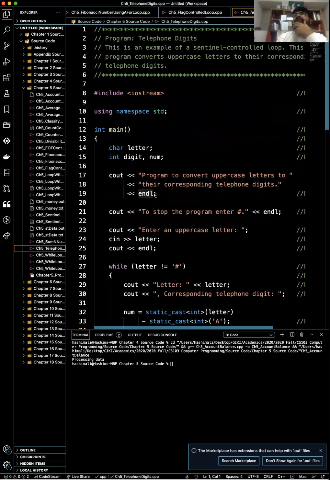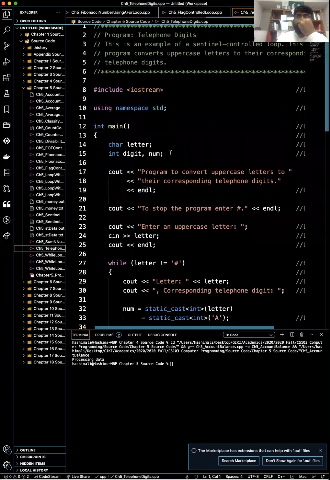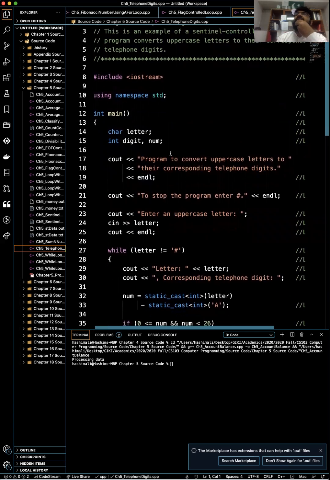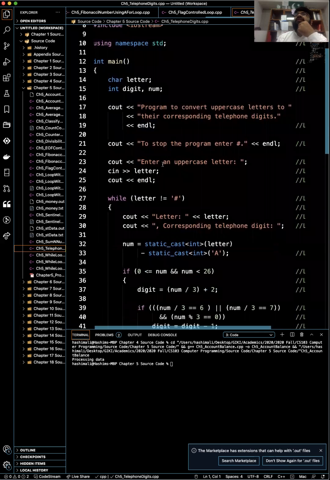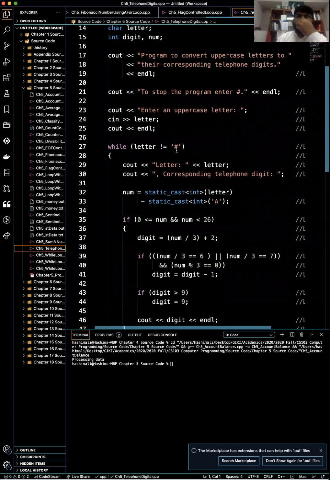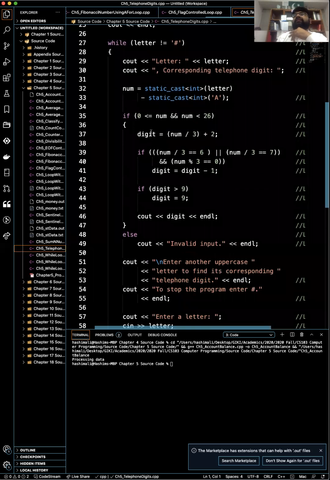This is the one for the telephone digits, the example that we discussed in the lecture. It is an example of a sentinel control loop again, which converts uppercase letters to their corresponding telephone digits. So while letter is not equal to hash, so until you don't enter the character hash, you're going to execute this program, and we can see what it does.